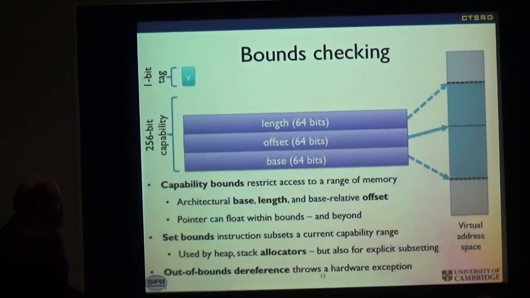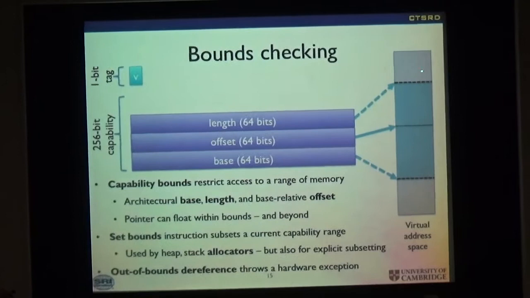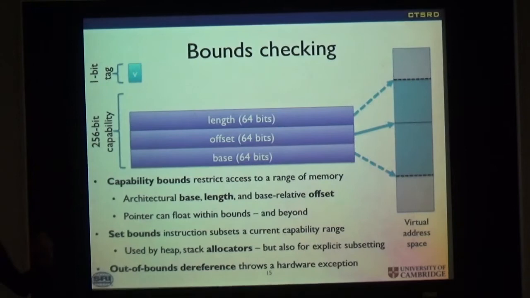The nice thing here is at this point, you can move your pointer up outside the object, but if you try to actually access that, that generates a hardware exception. Now your buffer overflow becomes easy, or at least straightforward, to debug. Exception, and it's a much better environment.